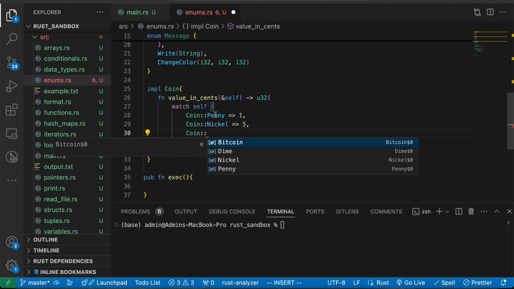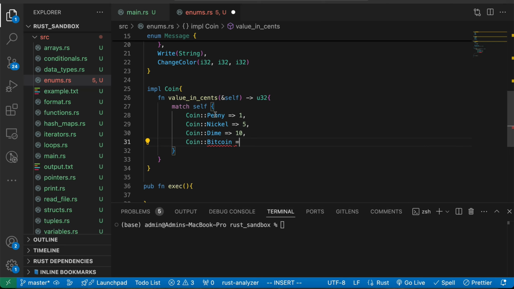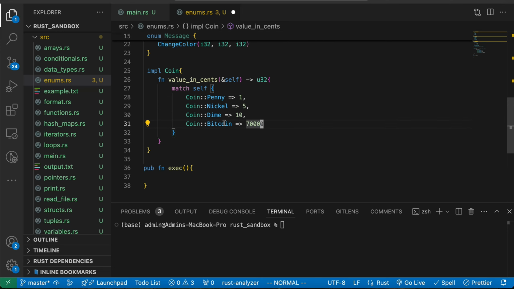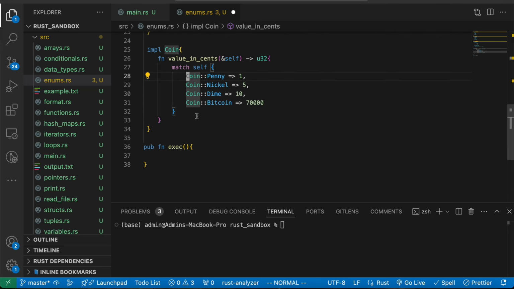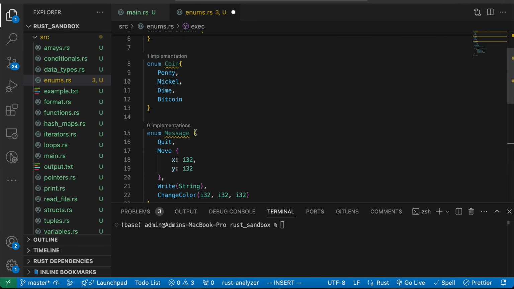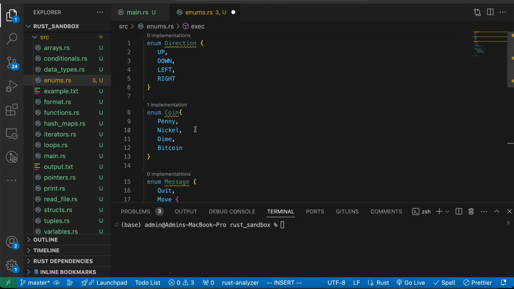Then enum of dime, we return 10, and enum of Bitcoin we can return maybe 70k, which is 70,000. So that's how we can declare an implementation for an enum. So right now let's go on and use our enums that we created and test each of them to see how they behave. So the first one we have to check is the direction enum that we declared at the top.